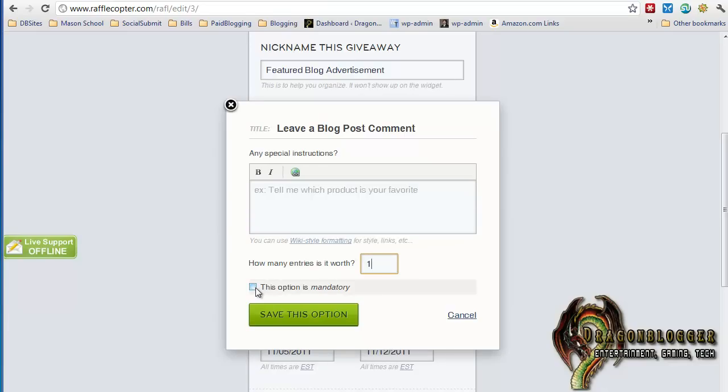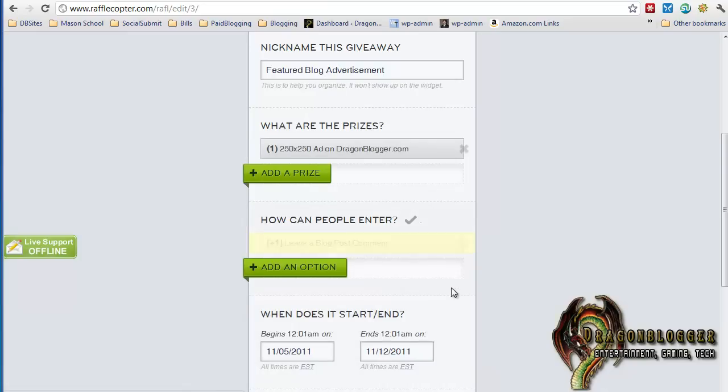And you could also make the option mandatory. So you can make a comment mandatory, but other items not mandatory, or certain ones mandatory, which is a good option. Typically, though, with contests, I make them all optional. I don't make any entries mandatory, although you may have a specific reason to make one option mandatory. So I'll save this option.